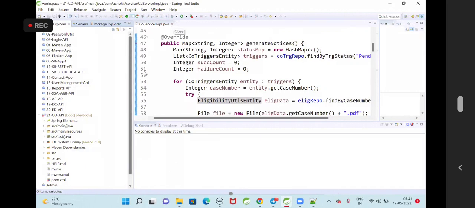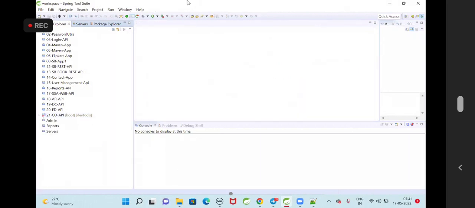Are you guys able to develop this correspondence API that I developed in the last session? In the last session, I completed the development of the CO API. Are you guys able to complete that development or not? Come on.